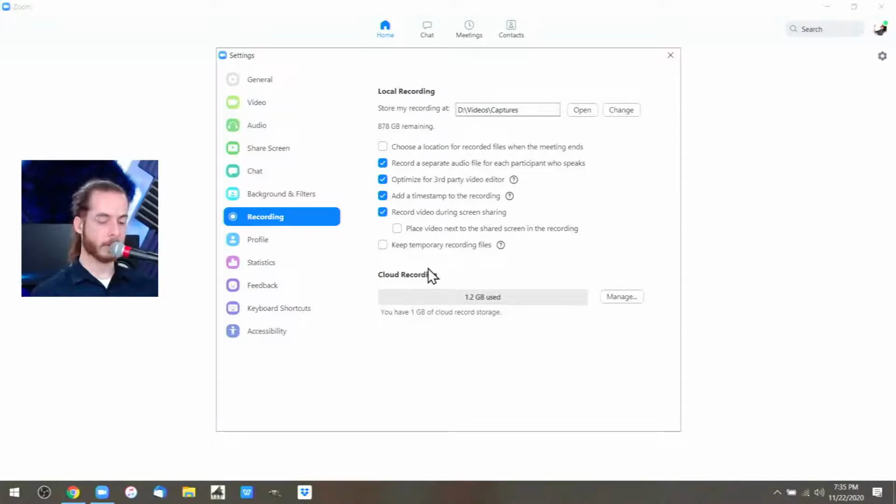Okay, and then here's your cloud recording. It'll tell you how much you're using if you have the paid version. I have just a basic paid plan, so it only gives me a gig, which fills up super fast, by the way. Video files are huge. And so I've already used it up. So I'm going to have to go on there and download the recordings and then clear up all that space again. You can buy more space online. It's just going to cost you a higher monthly subscription.